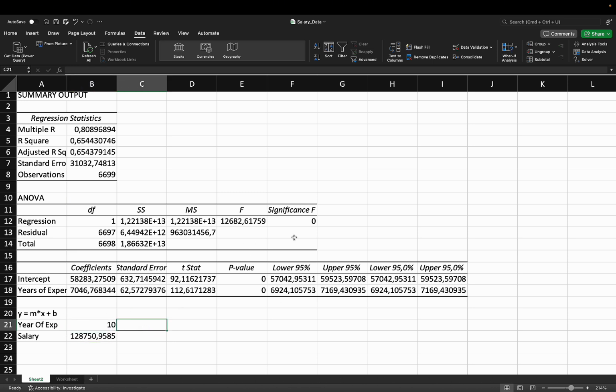We also have the t statistic and the p-value, and because the p-value is smaller than 0.05, we're going to reject the null hypothesis. So we can conclude that there is actually a significant relationship between years of experience and salary, and the relationship between them is positive because the slope is positive.